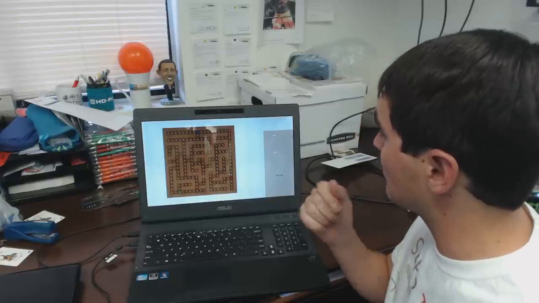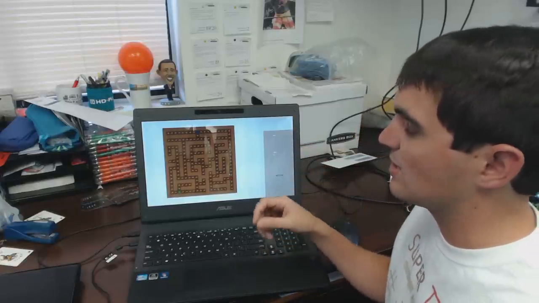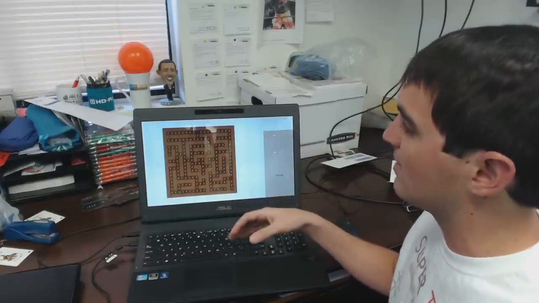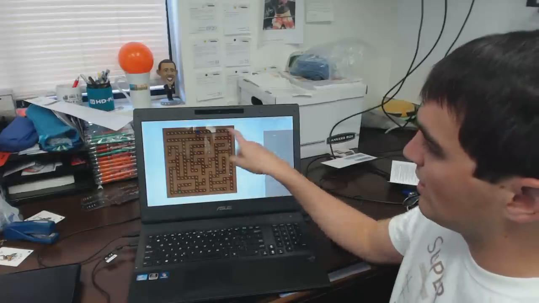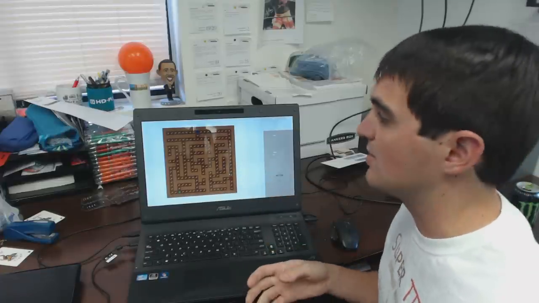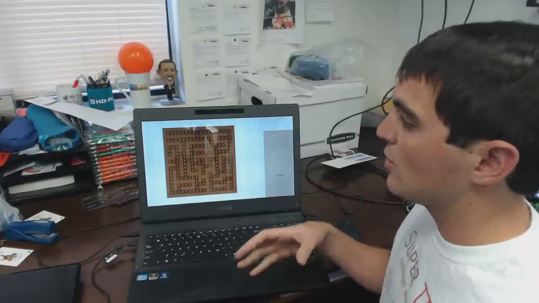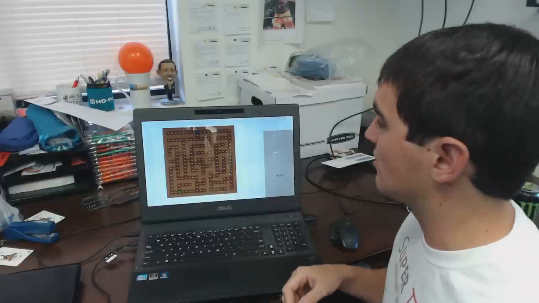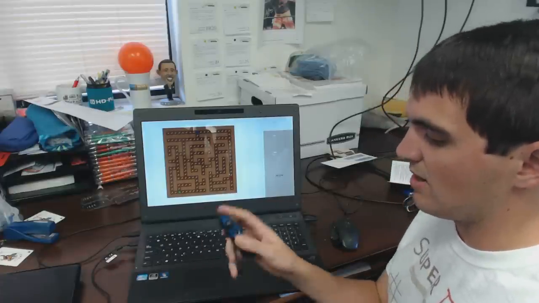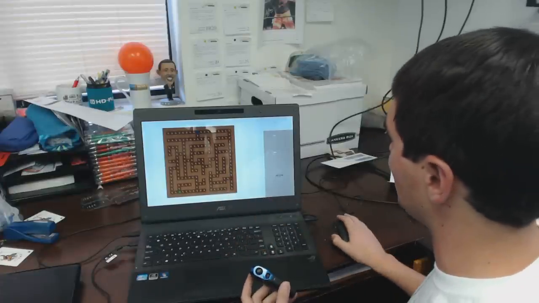And Tilt-A-Maze is a game where you have three players, and each player gets a chance to tilt the maze. And when the maze is tilted, the balls roll, and they collect coins. So the object of the game is to tilt the maze in a way that your ball is going to roll and collect more coins than your opponent's. And we have made it so that we can use the Zeemote joystick when doing this.